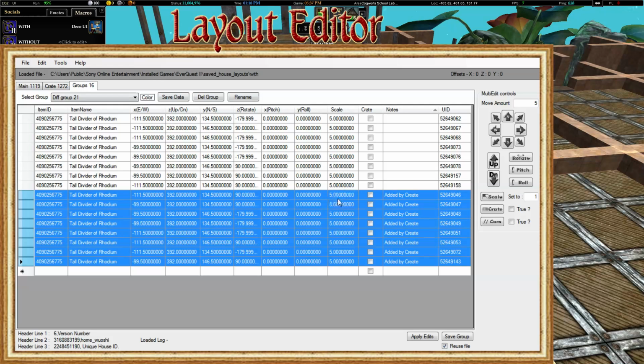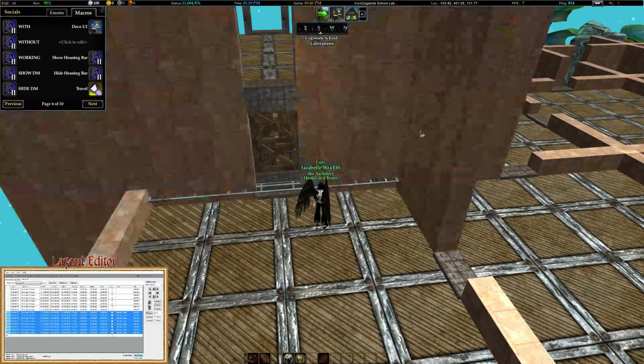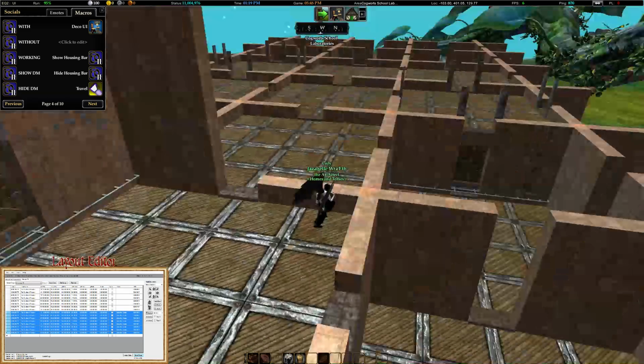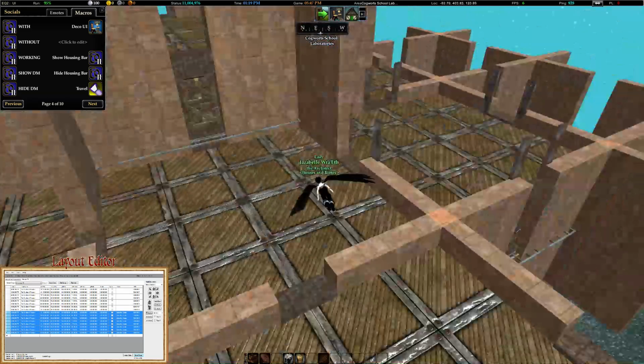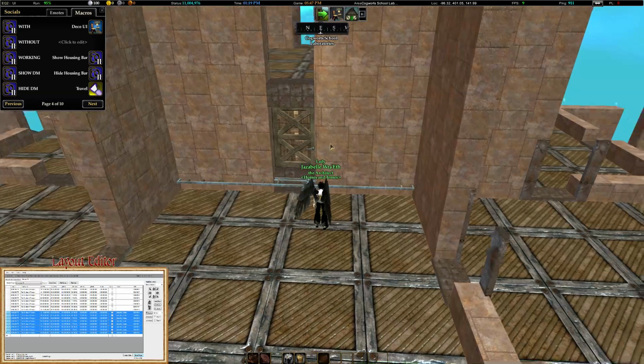We know that the height of a divider is 2 times its scale. So all of these dividers are scaled at 5. If I want the next set of dividers to wind up exactly on top of the previous set, we're going to have to raise it 10. So I'm going to say 10. I'm going to click the up button, save group, and load working. Ta-da! Now our room has walls on the second floor.